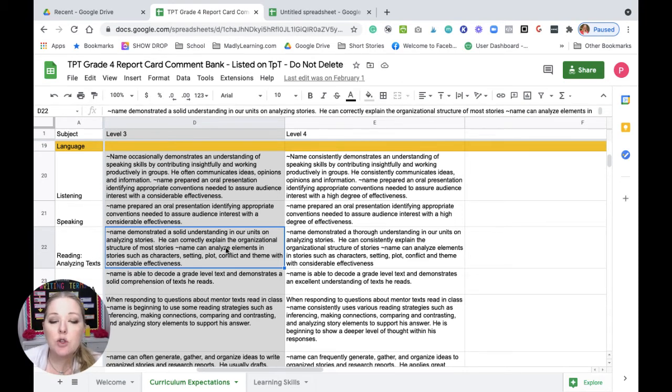Now, because I use qualifiers, the level 4 is obviously very similar, except the qualifiers have changed from correctly explain to consistently explain or an in-depth explanation. They can all be there as well.